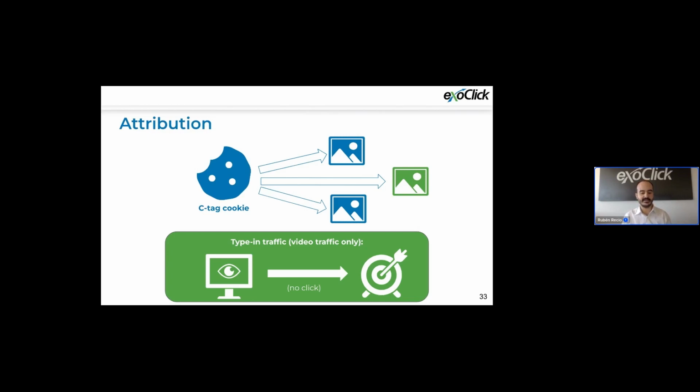Type-in traffic means users who saw your ad but didn't click on it, but later search for your product. So if a user sees the video advertisement, and even though they didn't click on it, later searches for your product and makes a purchase or a sign up, then that will also be reflected as a conversion for your video campaign, provided that you're using pixel tracking for that offer. I'm going to show you a video that illustrates how this process works.